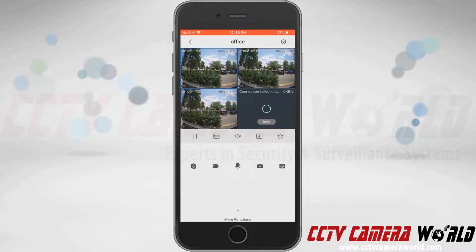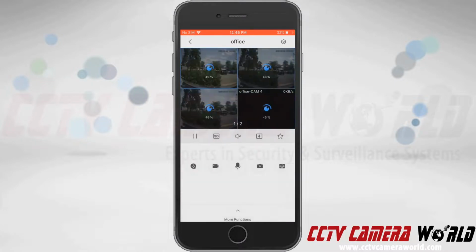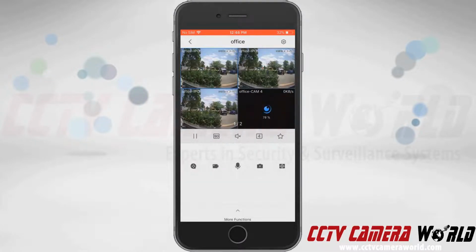Now if I wanted to go ahead and play back video that is recorded on this channel, I would press the movie reel icon at the bottom left hand side, and it would pull up the playback from my NVR for this channel. So I'm going to go ahead and tap the left arrow key at the top left hand side to get back to my cameras.